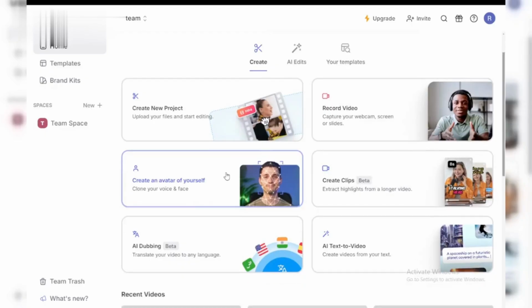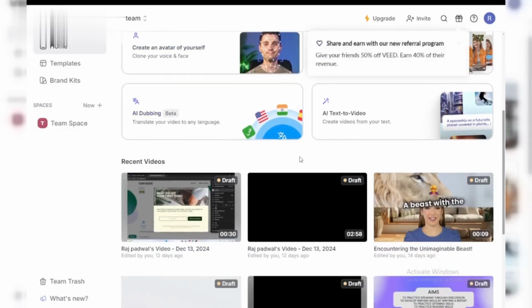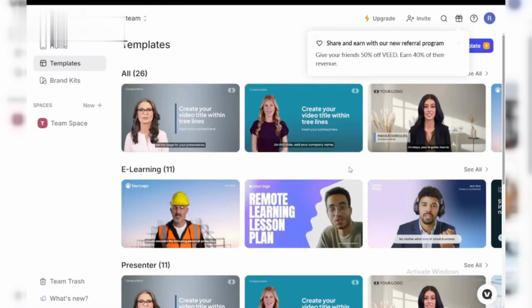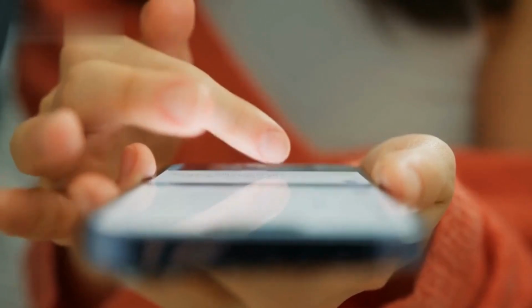Step 2. Choose the type of video you want. Once you're logged in, you'll see several options for creating videos. Veed.io AI Studio allows you to make explainer videos, product demos, social media reels, or even animations. Select the type of video that suits your project. For this tutorial, let's go with social media reels.